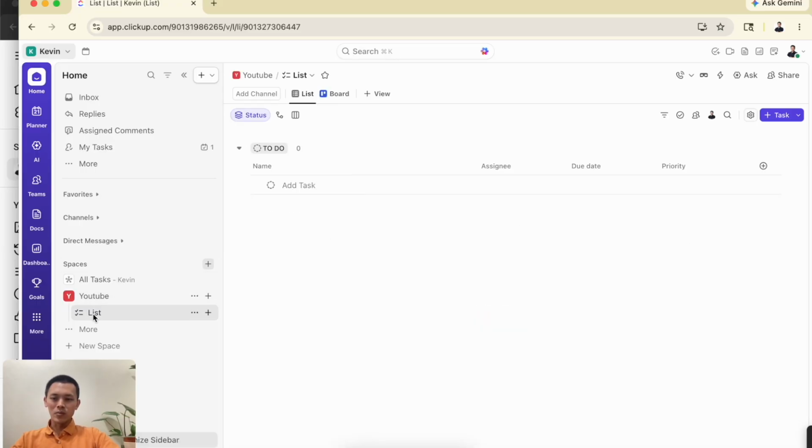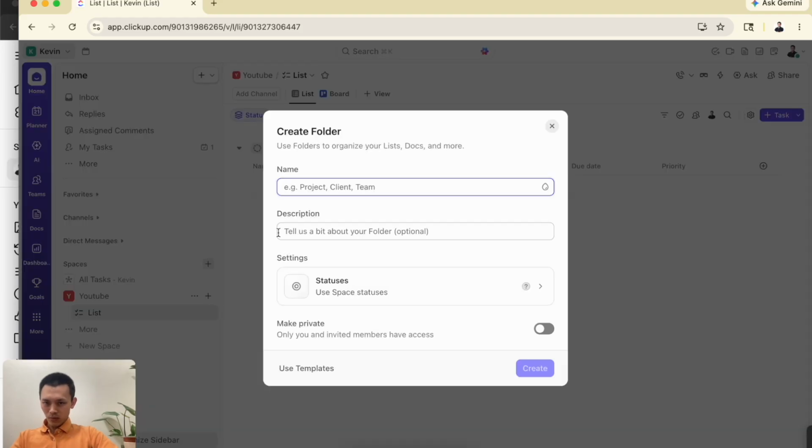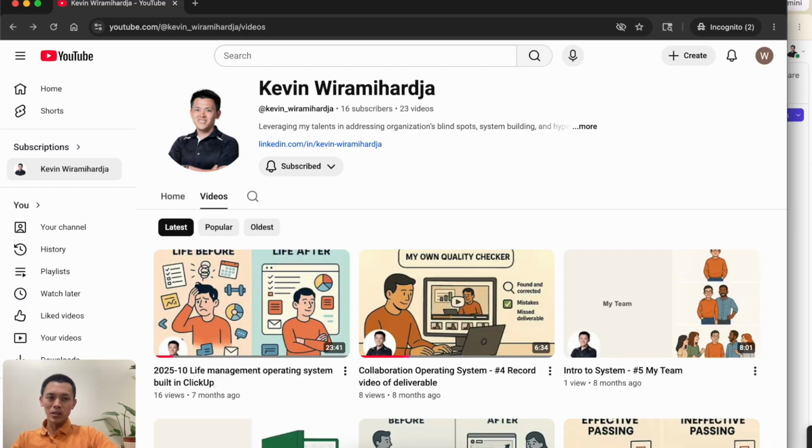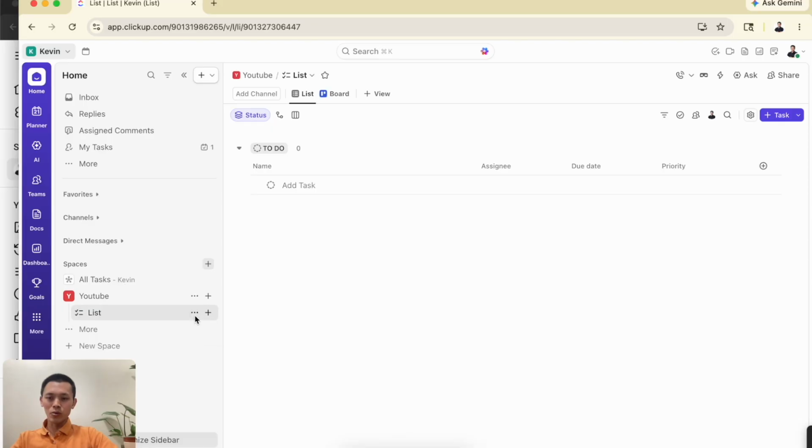So by default it comes with this list, which would consist of different tasks. You also have the chance to add a folder. I don't have a folder in mind right now, so I will not be creating a folder. But eventually what we want to do here is to actually have videos. So the first list that I'm going to have is videos, and then we would need to do different things and create action items, things like that.